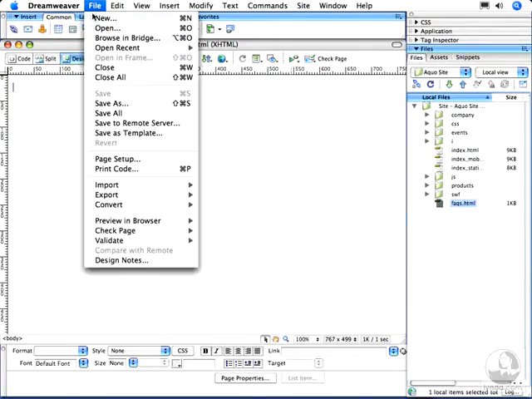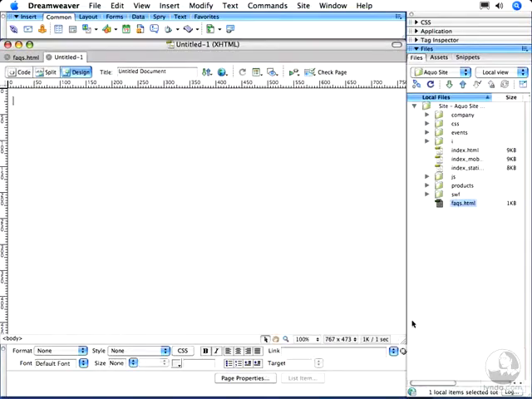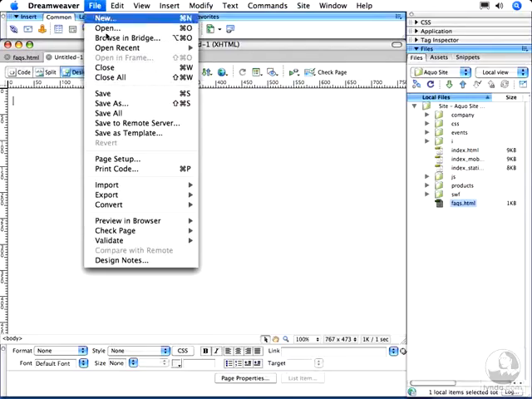I choose File, New, and Dreamweaver opens the New Document dialog box. From here, I have a wide variety of document types I can choose from, but if I'm interested in creating a new blank page like I did a moment ago, I choose Blank Page, HTML, and None for layout, and click Create. And there's my new page, but I'm not done with it yet. The first thing I'm going to want to do is save it in my local root folder. So I'll choose File, Save.